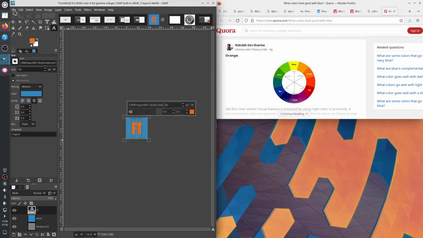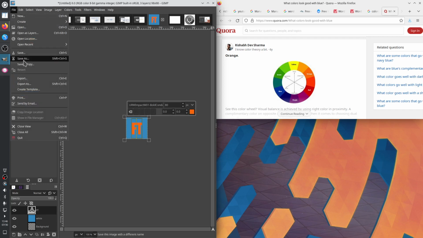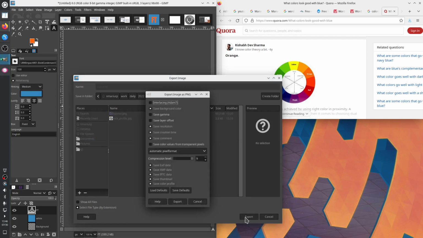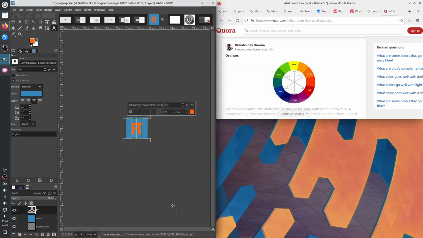Okay, so again, you don't close your GIMP tabs. You just export your work and then see if the exported PNG is good enough by uploading it to YouTube, refreshing your YouTube channel everywhere and see if it looks better or not.